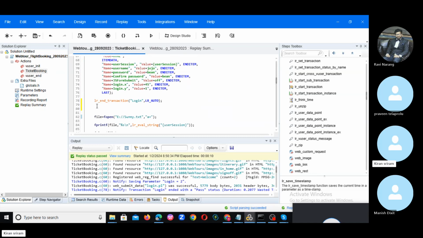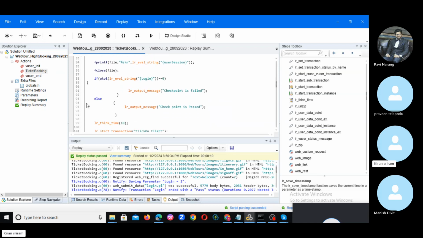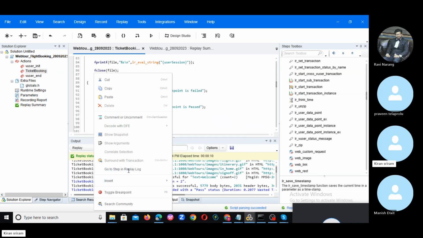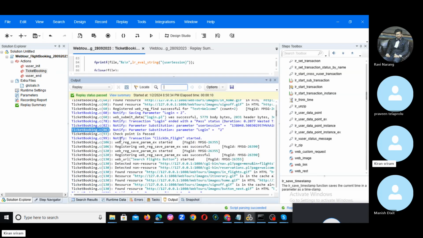Now the checkpoint condition we already wrote. So you can observe: if atoi of lr_eval_string login equal to 0, lr_output_message "checkpoint is failed", else lr_output_message "checkpoint is pass". We already executed it, right? If you want, you can go here and observe what message you got. See, login is equal to 1, you got that, that is why the checkpoint passed. So from this point of view we are using these things.